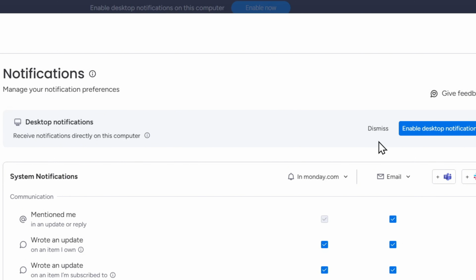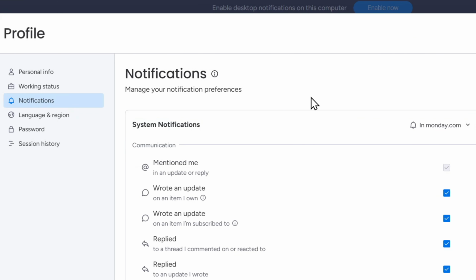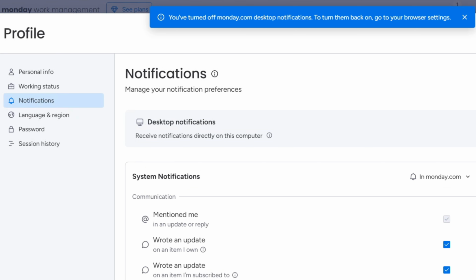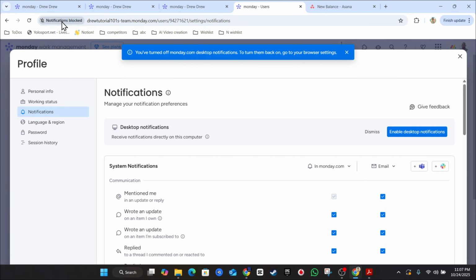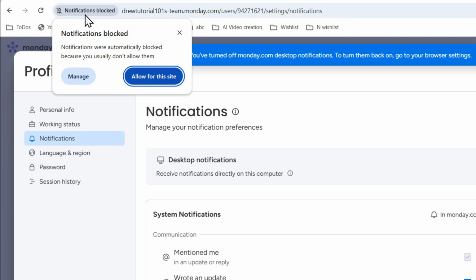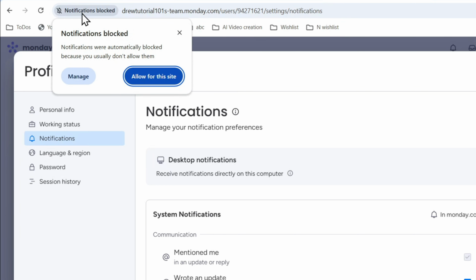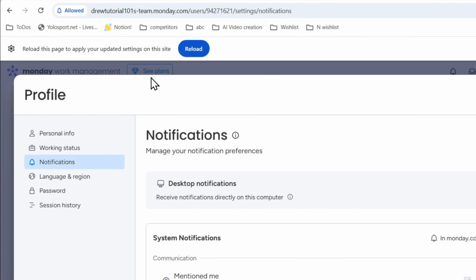All you have to do is click on Enable, and you will see that it pops up and says you've turned off monday.com desktop notification. Here you can see on the top it says that the notifications are blocked. I can click on that and simply click on allow. So once I click on this allow for this site, it will enable it for me, and now you'll be able to relaunch your browser and you'll be able to have that enabled on monday.com.